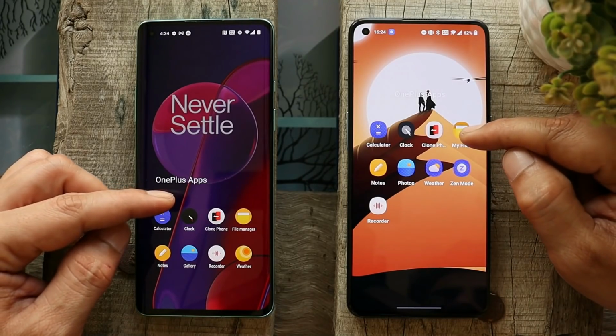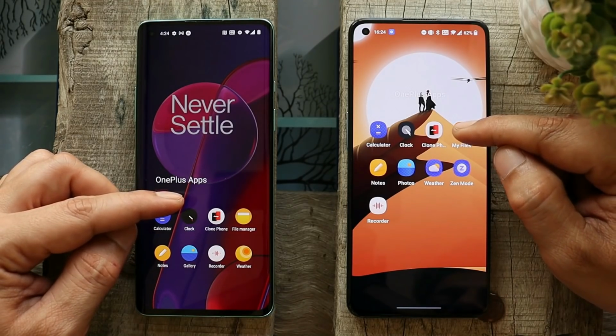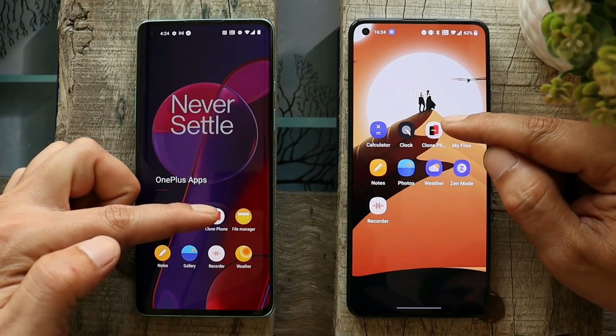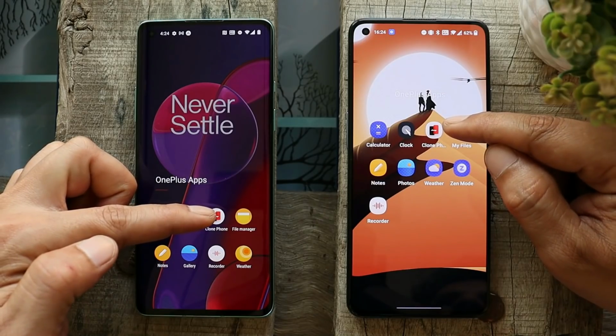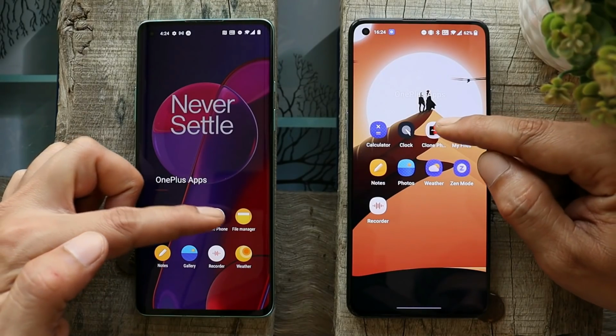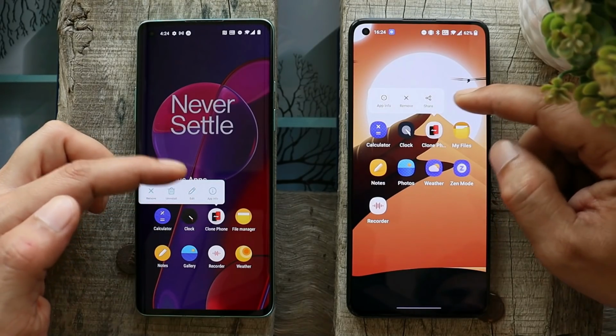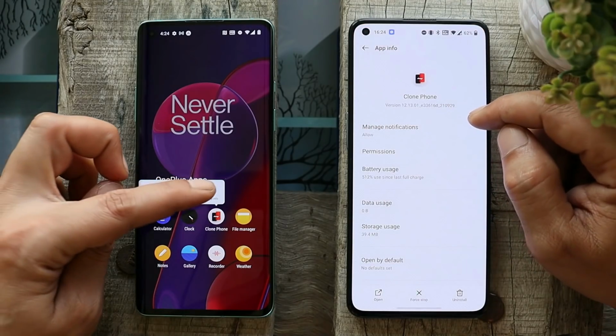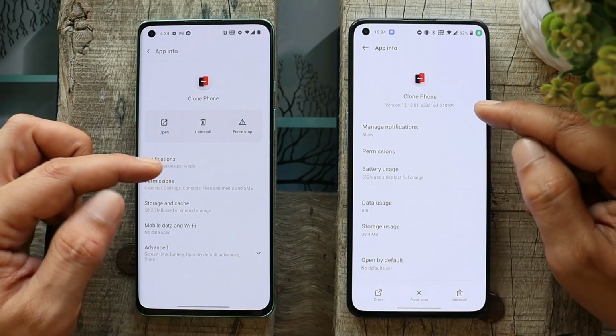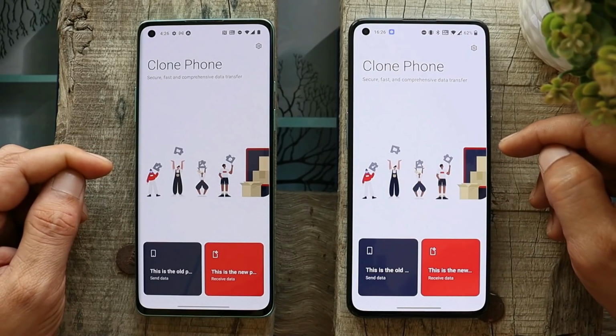Now talking about the third application, which is the clone application. This is an application which can be installed on any OnePlus smartphone running Android 10 or Android 12. So here I have installed the same version of the clone application which I extracted from Oxygen OS 12. So on both the devices we have a similar app installed.